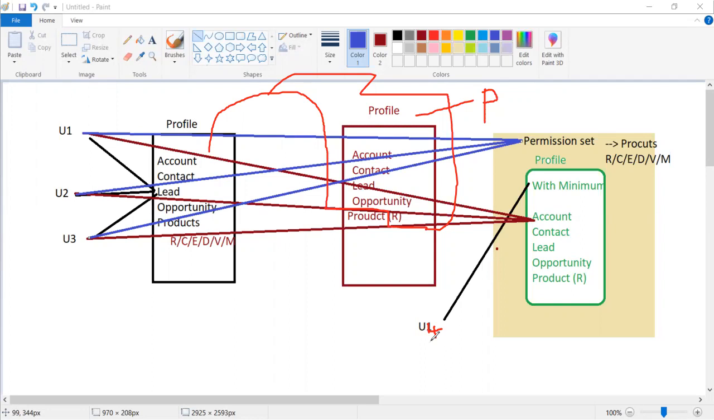So as per the Salesforce recommendation, in real time also, whenever you have this kind of requirement, do not create 100 profiles. Do not create 200 profiles, which is not best. It doesn't say that you are a best admin or a best developer. Always create one profile with a minimum access and then go for a permission set. In that case, you can handle everything.